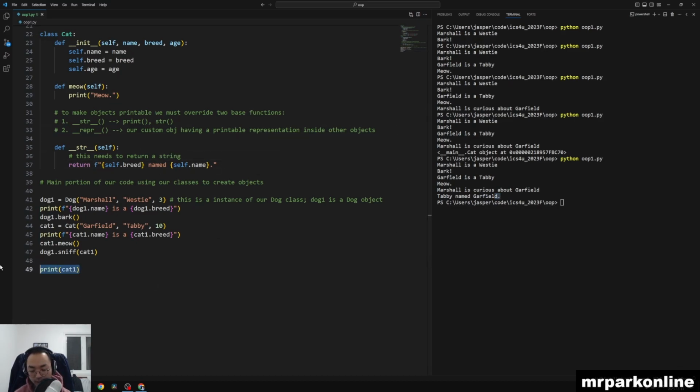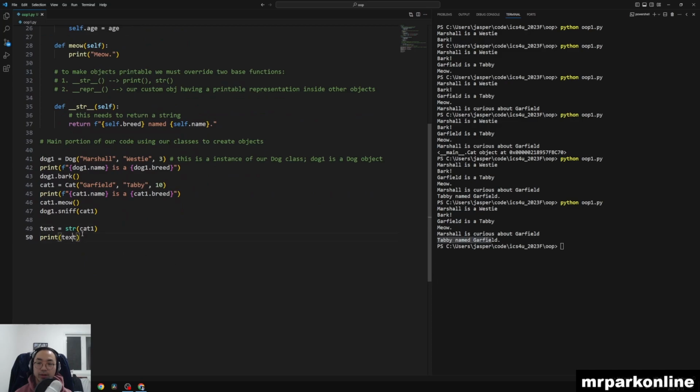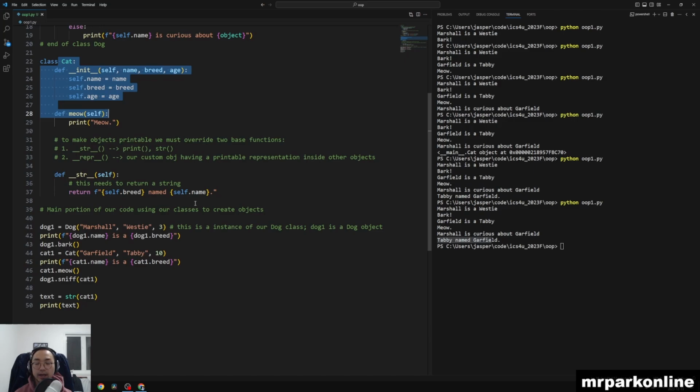So if I were to say text is equal to the string of cat1 and print text, we'll get that tabby named Garfield. It will execute this code, return this, and put that into our variable text right there. So that gives us a string representation of how our cat class should behave in that scenario.